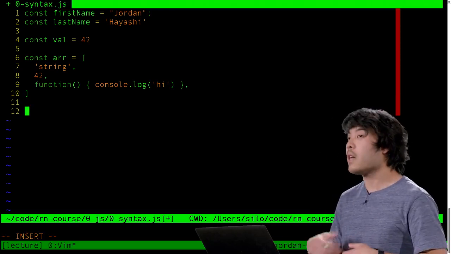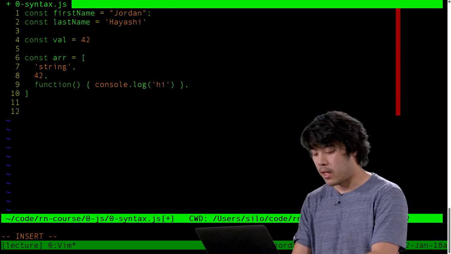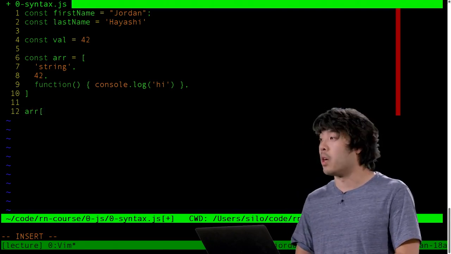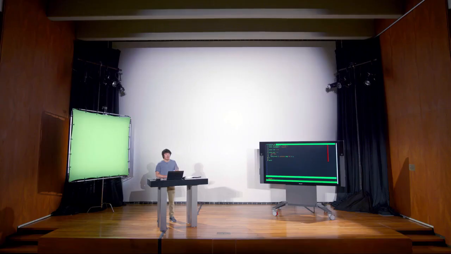And so say we want to access those things in an array. Anybody care to guess exactly how I would do that? So say I want to execute that function. How might I go about doing that? Any guesses? Yeah? Array of 2. Yeah, exactly. Array of 2.